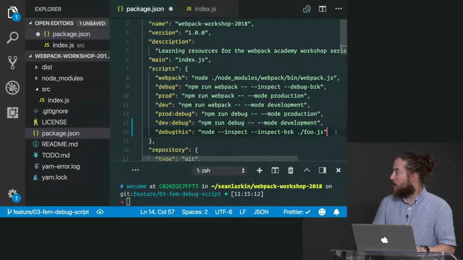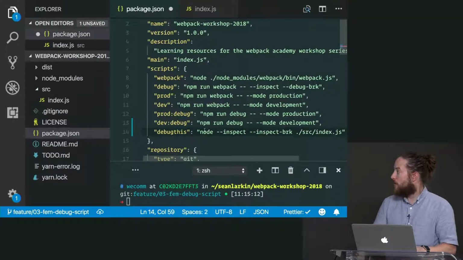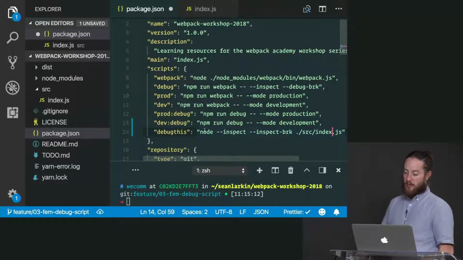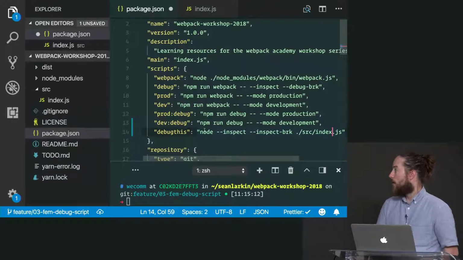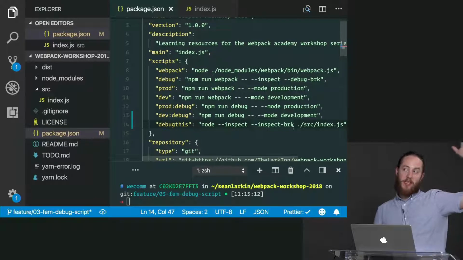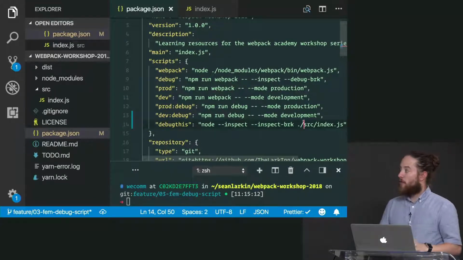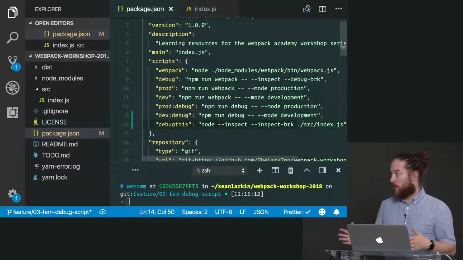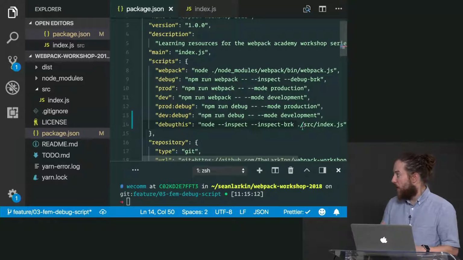So actually go ahead and write this command. So debug this, and then index.js. So node --inspect-brk, and then source/index.js. Now, do we all have at the least Chrome running on your computer maybe? Or if you have VS Code. I'll show you the way to do it with Chrome. You can actually do it inside of VS Code too, but I don't want to derail too much because I know not everybody's using it.